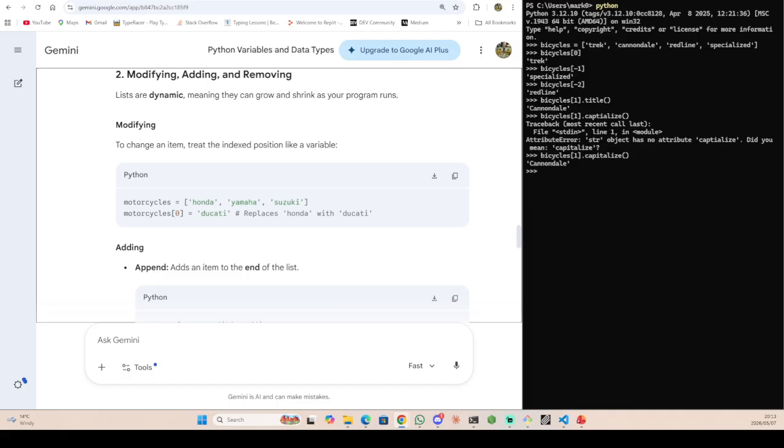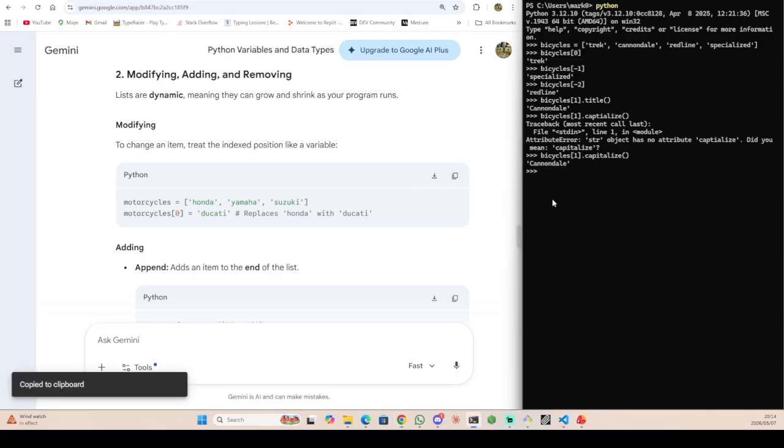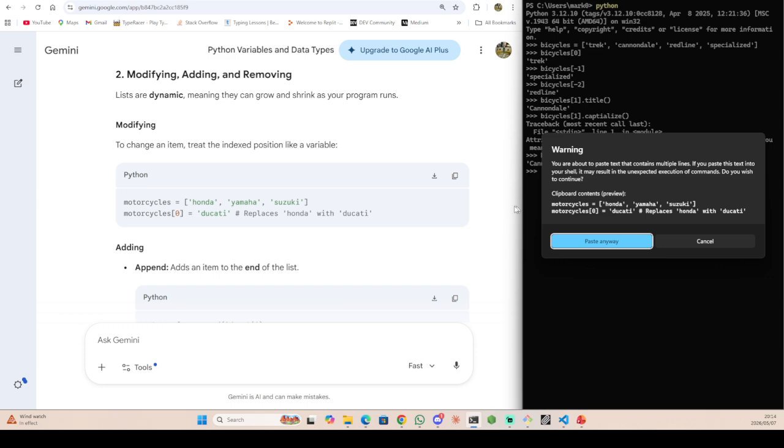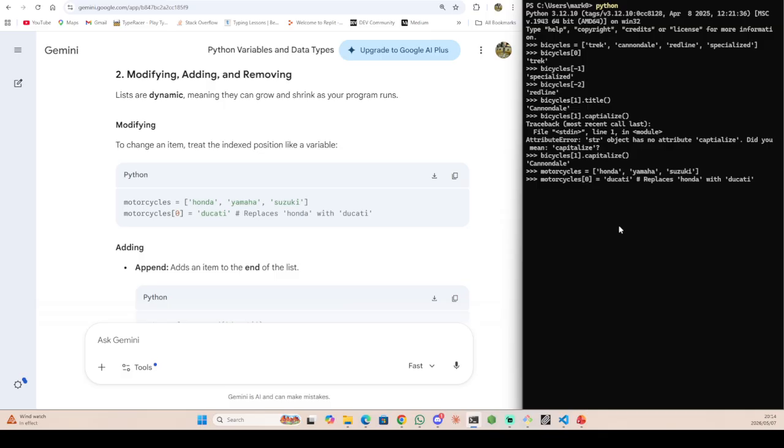Lists are dynamic, meaning they can grow and shrink as the program runs. To change an item, treat an indexed position like a variable. So we can copy this and paste it in here, so we can play with it.